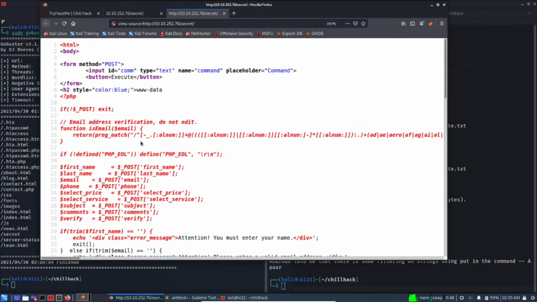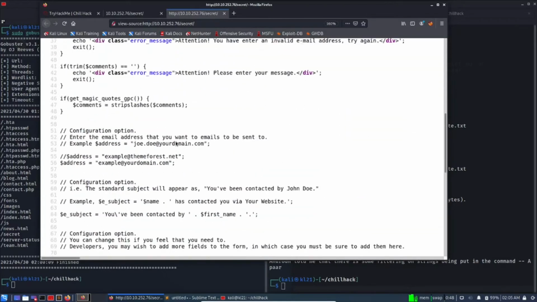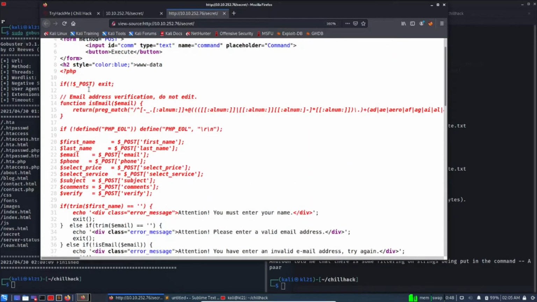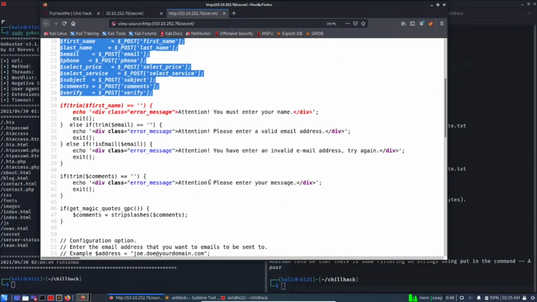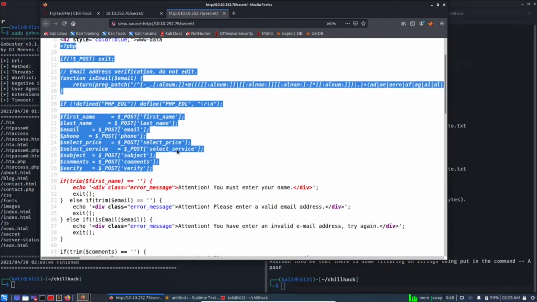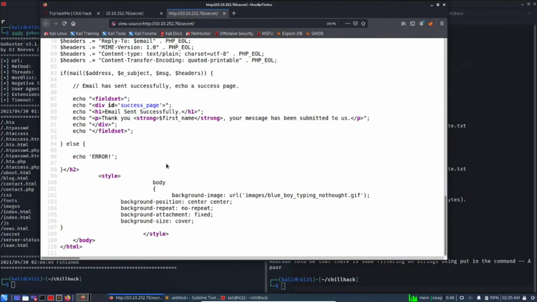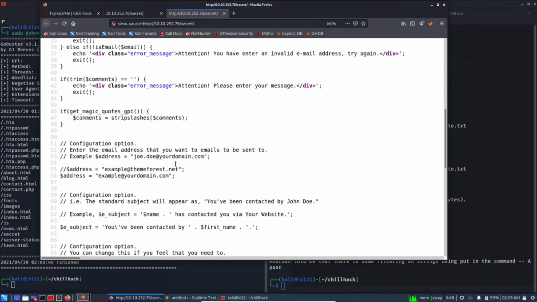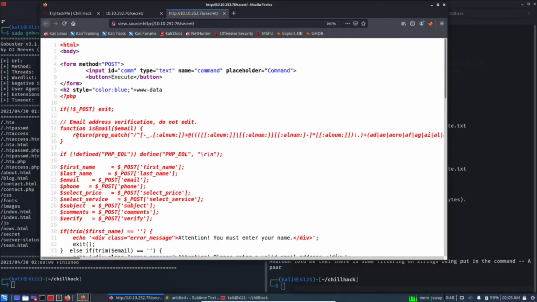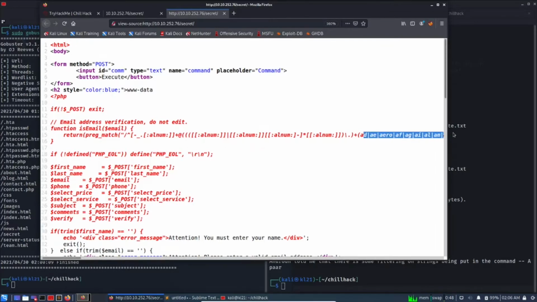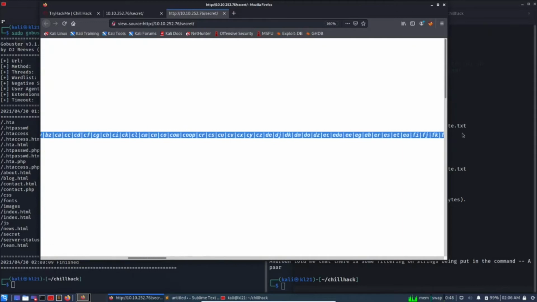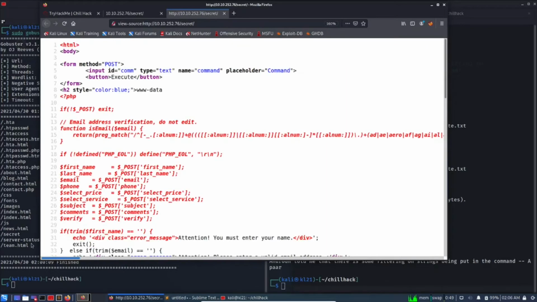Okay, so the source is this. I don't know till what part, but you can see return preg_match. So there is a preg_match written here for something.